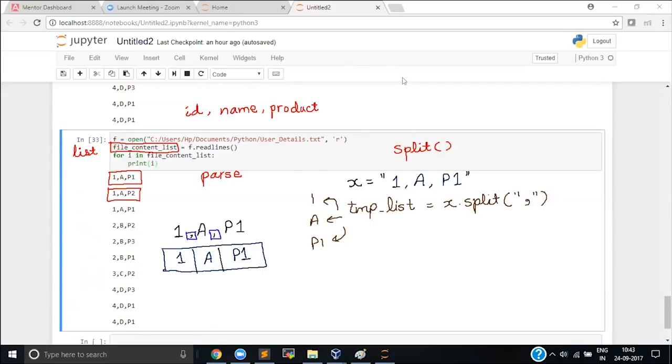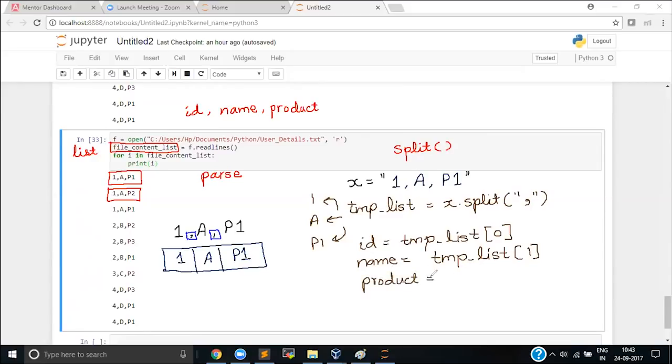Once you create this temp list, finally you can have the ID. What is ID? ID will be temp list, and then you can search for the index 0. Then the name. Name will be the temp list, and the first index means the second element. And the product will be your temp list and second index, which is the third element. So in this way, you can read every content. You can go line by line and understand what is the ID, what is the name, what is the product.